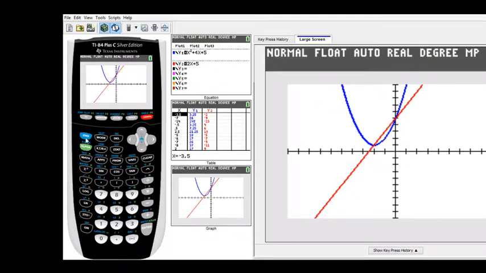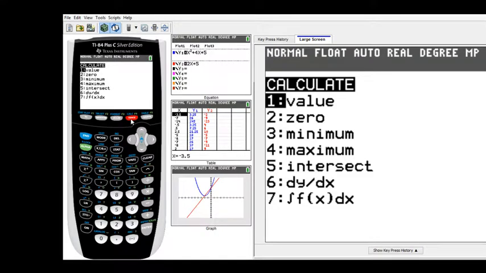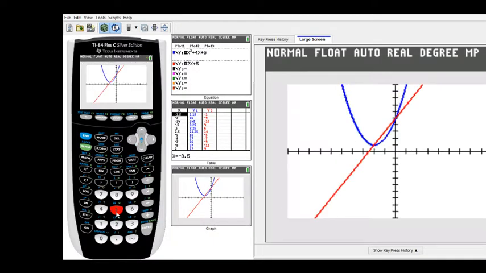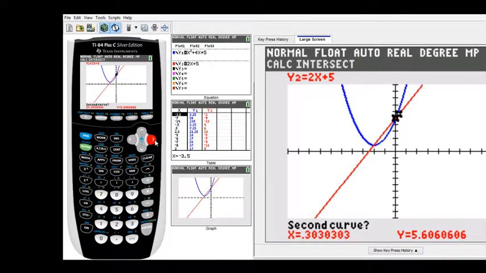But in order to be a little bit more accurate, you want to go to second trace, and then go to intersect. Now it's asking about the first curve. For the first curve, let's say that 0, 5 is what we want to put in, so press enter. Then the second curve, which is the red line, so you want to move the cursor a little bit to the right and press enter. Then press enter one more time.